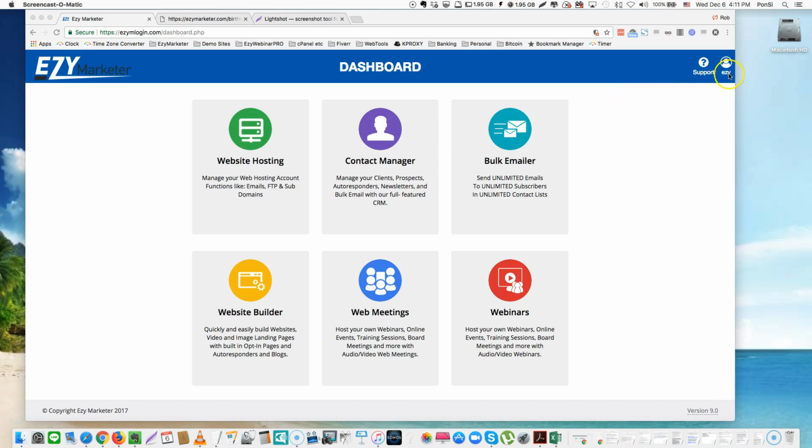We can see up on the top is Easy. So when you first log into Easy Marketer, this is what we see. We see our website hosting. To build a website, you need to have hosting. You have to host that website, and you have to host your emails. So that's our hosting. We have our contact manager, and our contact manager is where you control all of your prospects, all your clients.